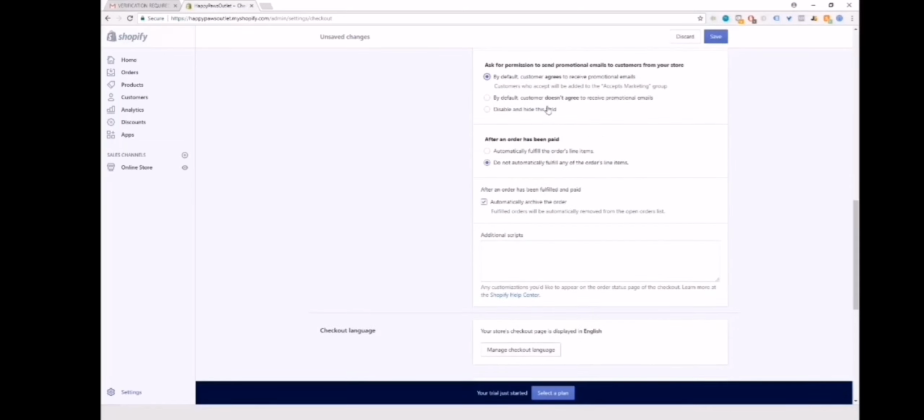So after an order has been paid, what do we want to happen? It says do not automatically fulfill any of the order's line items, or automatically fulfill the order's line items. We're actually going to leave it as do not automatically fulfill any of the order's line items.